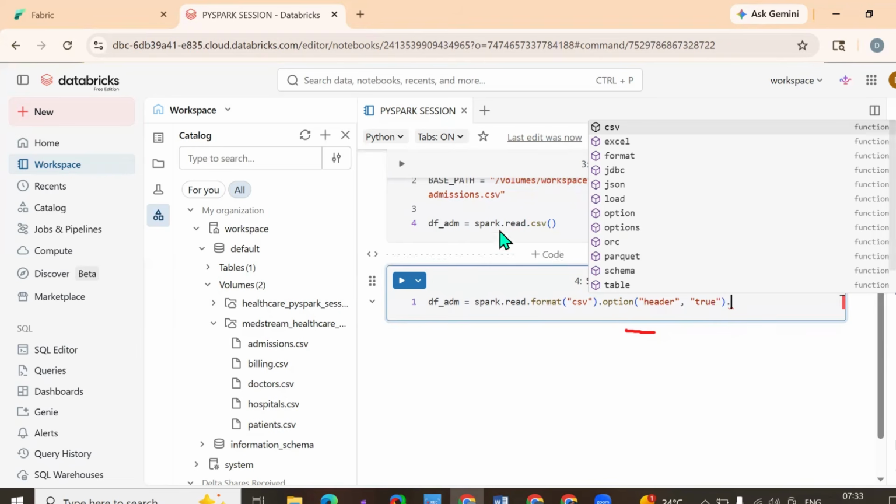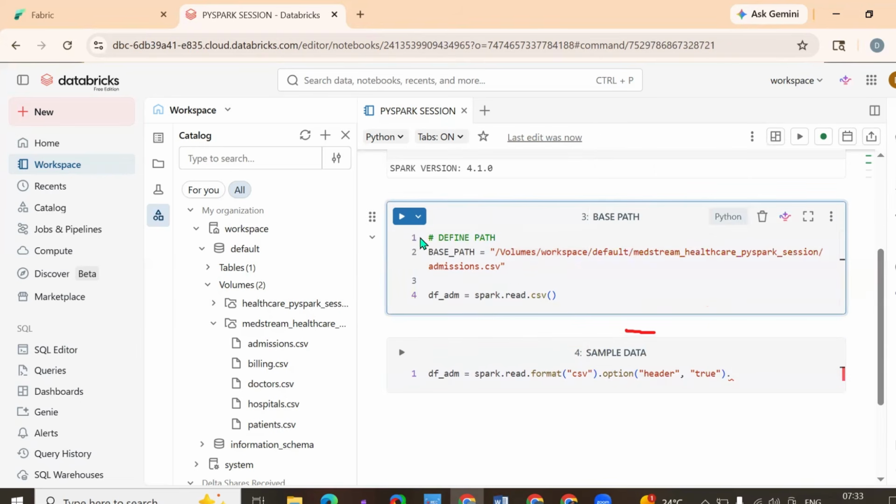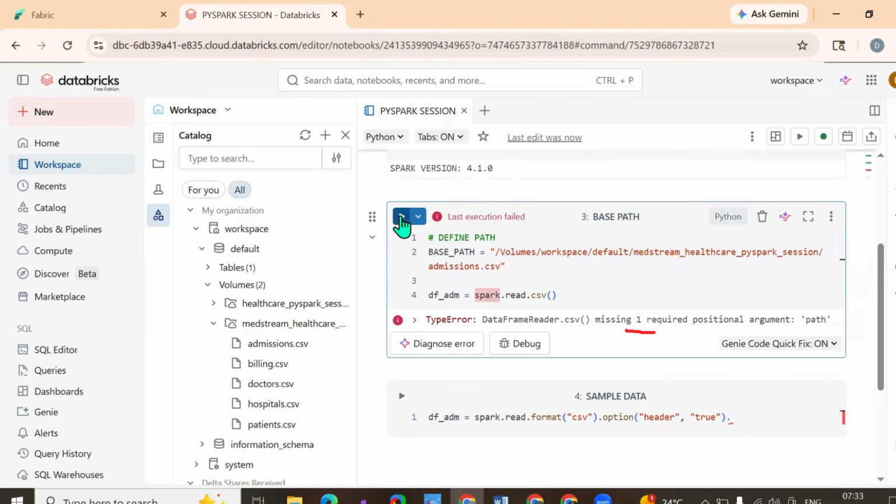So now let me enter. Did we define the path? Yes, we did not define the path. Let me click on entering. Oh, what happened? Missing field, base path. Why is it missing? Or let me do one thing.